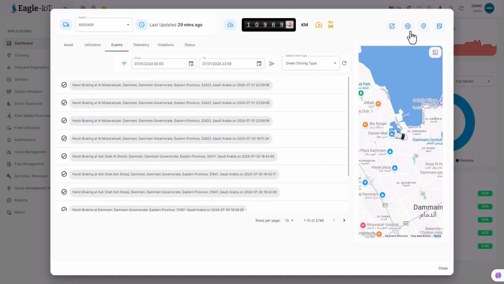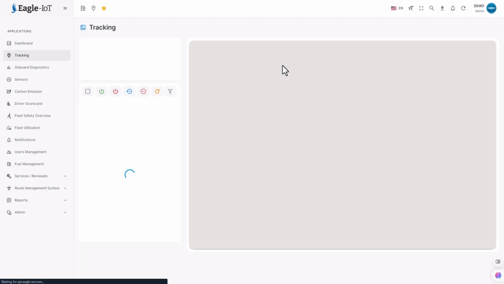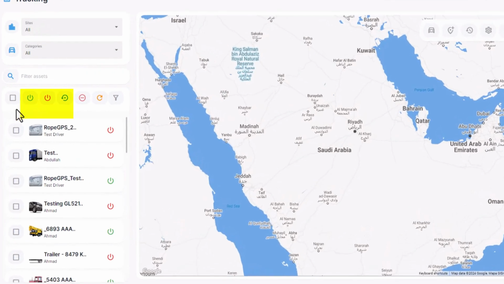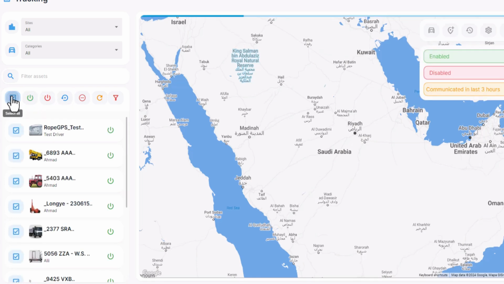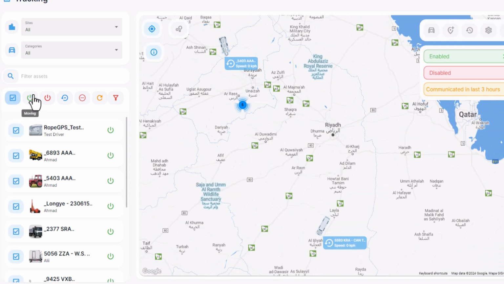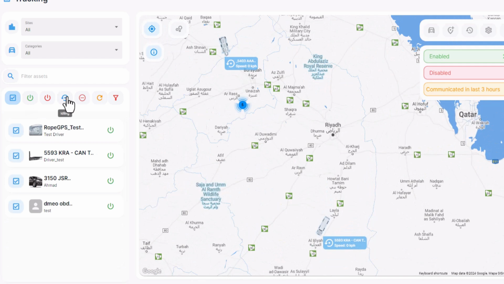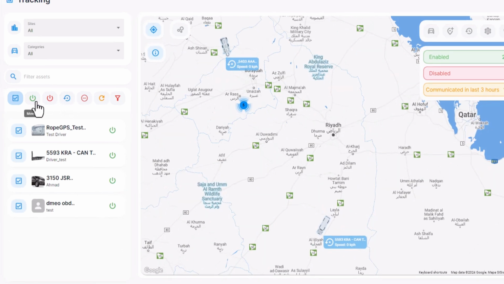Tracking multiple vehicles and multi-map view. The tracking page provides a comprehensive overview of your entire fleet. Vehicles are color-coded to indicate their status: green for moving, red for stopped, and blue for idling. These tags can be customized to reflect specific communication or project-related criteria, and can be modified to reflect different communication states, for example, communicated, never communicated.